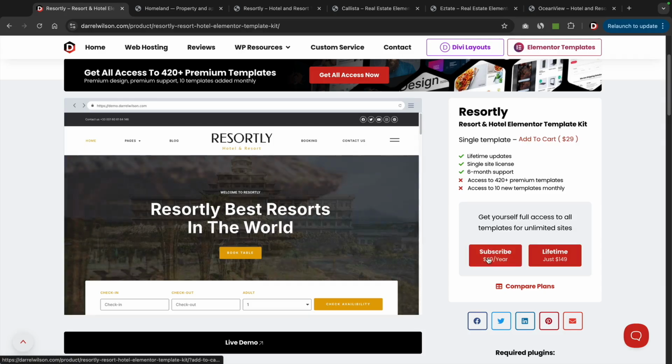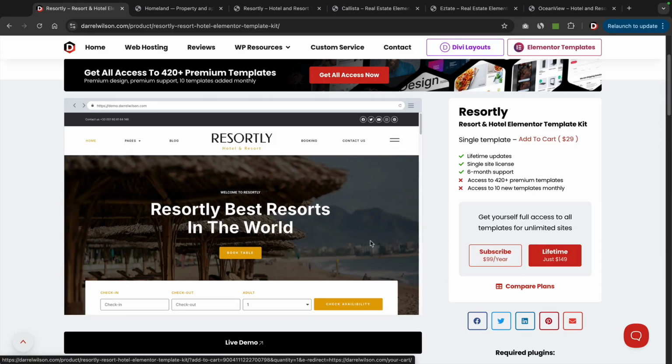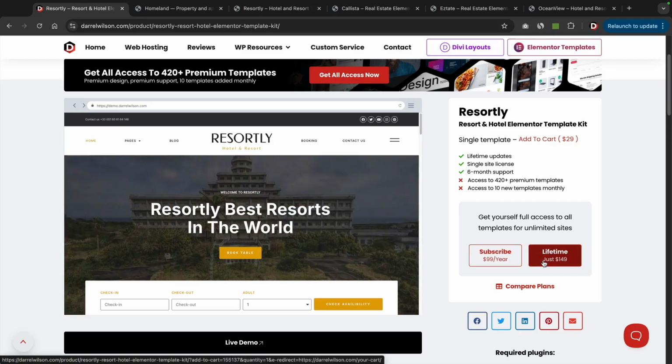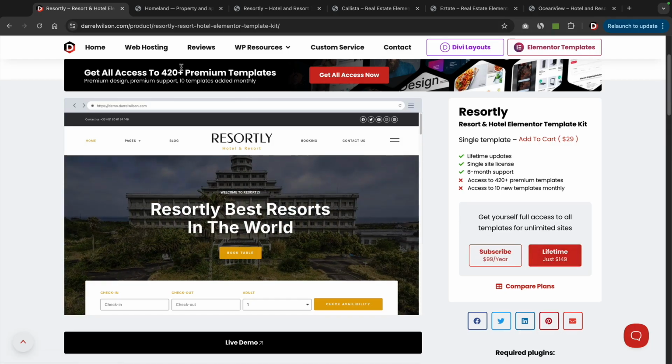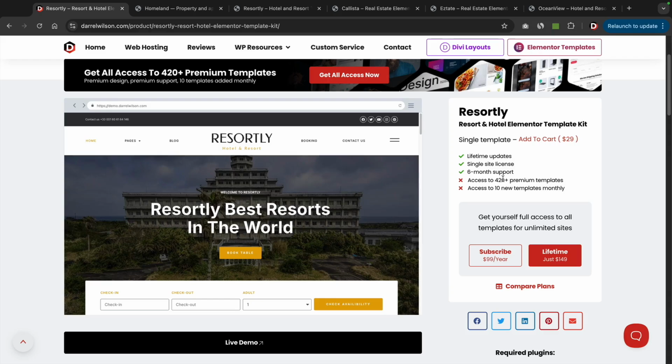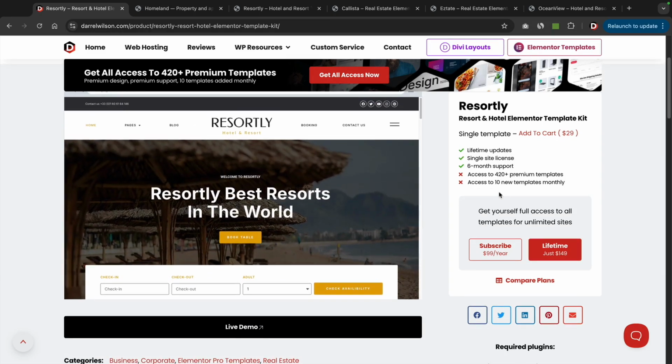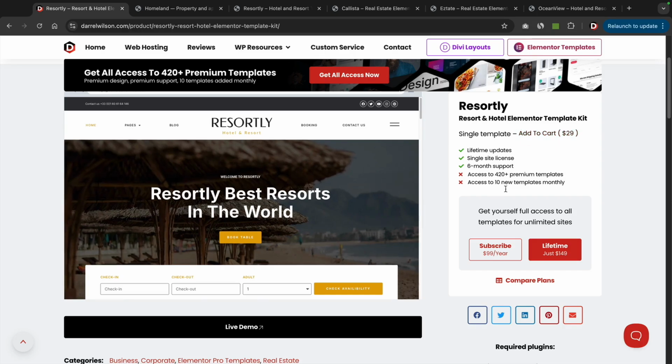You can also subscribe for $99 a year, and that gives you access to all of our templates, or you can pay for a lifetime plan. It's 150 bucks, and you get access to all of our templates plus future templates. It's the best deal on the internet. You won't find it better. Go ahead and do your research. I promise you, you will come back because this is the best deal you're gonna find.